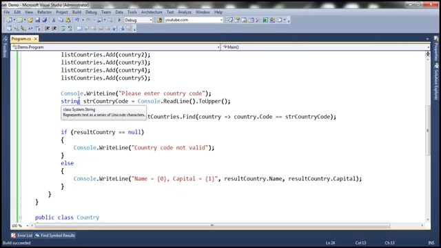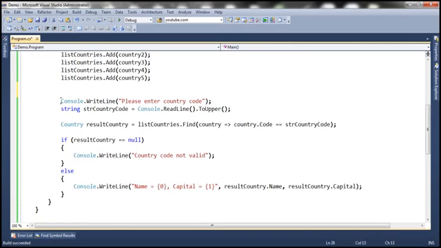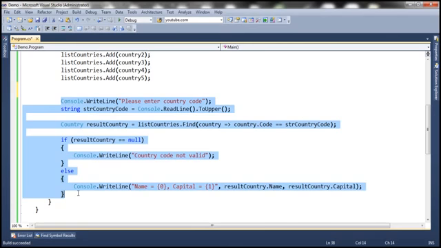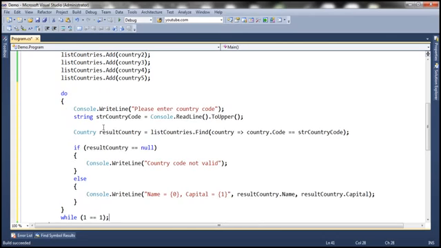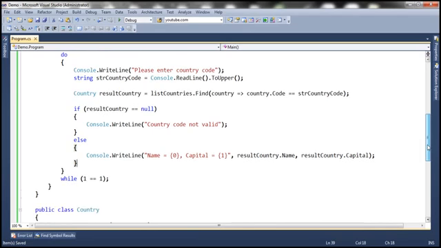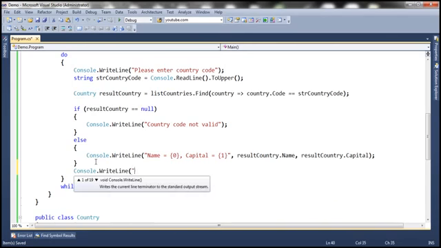So let's go ahead and use a do while loop. We want only these statements to be repeated. Okay, so let's use a do while loop there. So do all this while some condition. Okay, now after we print the name of the country and the capital, what should we do? We should ask the user whether he wants to continue. So let's ask that question. So do you want to continue?